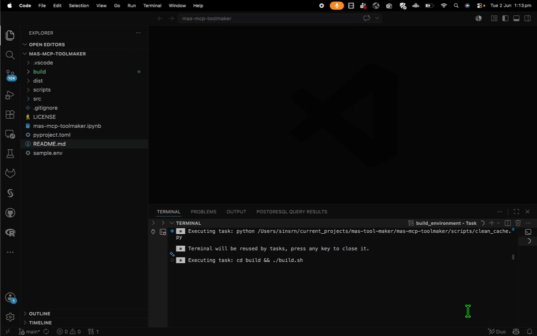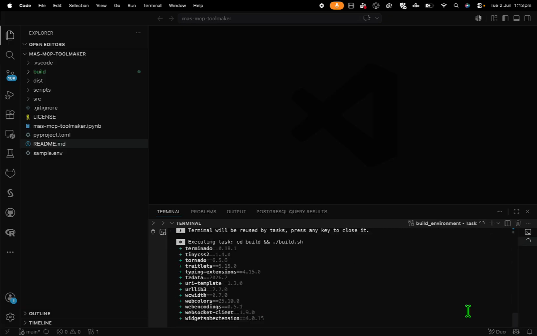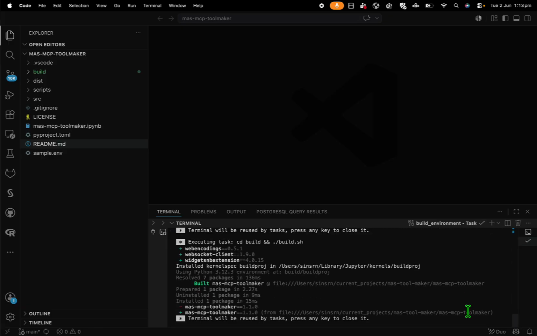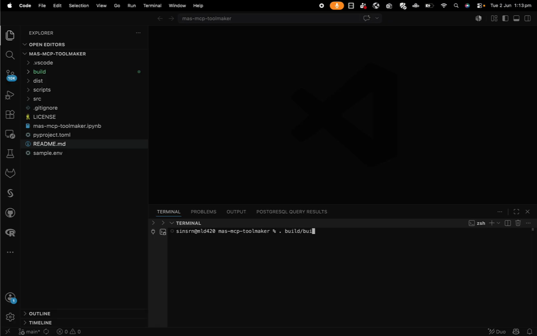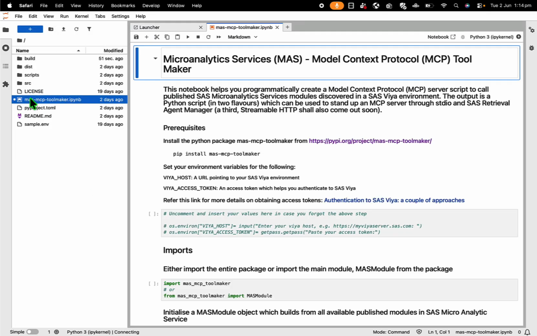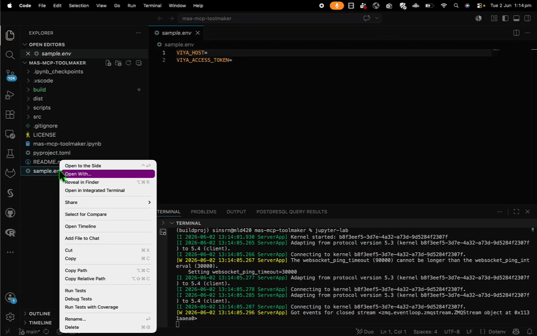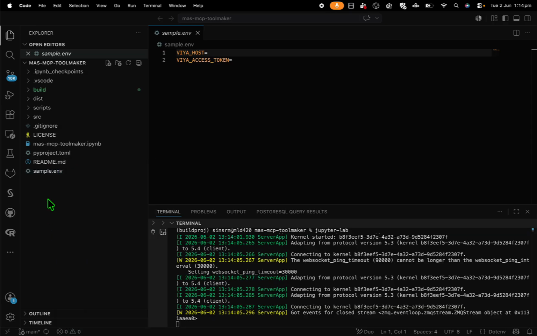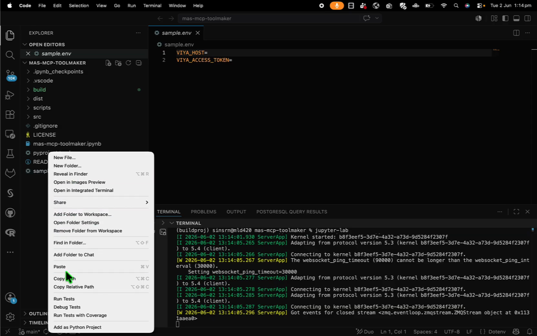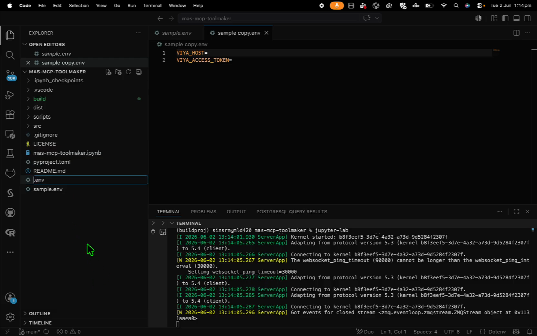Here's a quick look. Install the package from PyPI through a pip install or using uv. It's recommended to stand up a virtual environment so that you can test the package first. Use the Python notebook MAS MCP Toolmaker included in the GitHub repo. To get started, you need to authenticate the package with the Viya environment, which you can do through environment variables. A sample.env file is provided for this purpose. Copy and rename it as .env and set your Viya environment URL and access token.